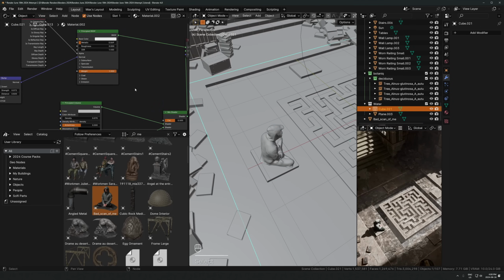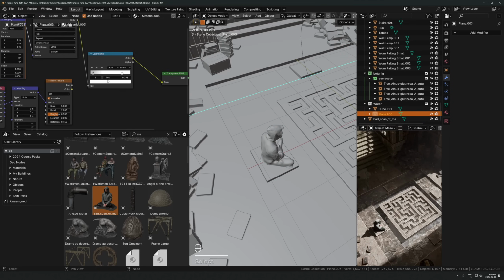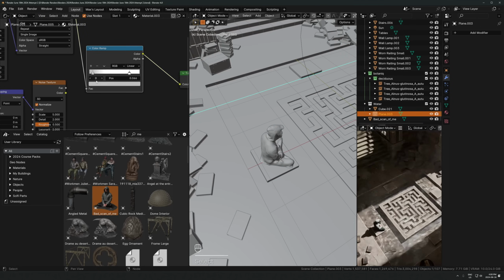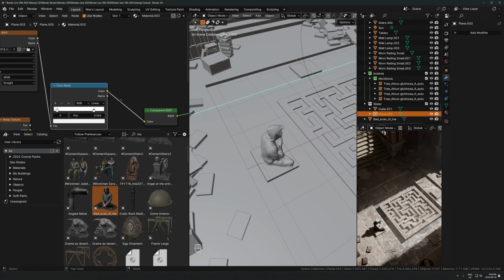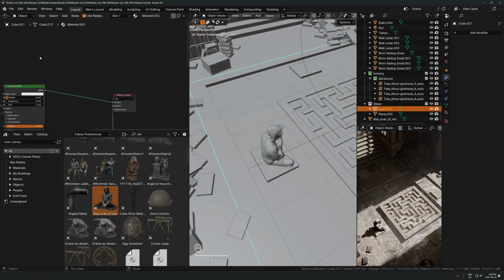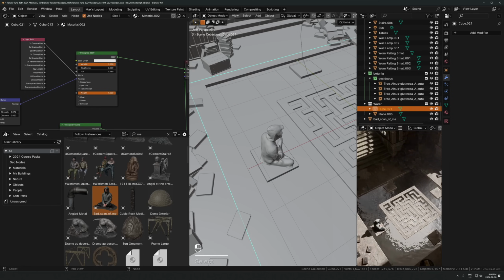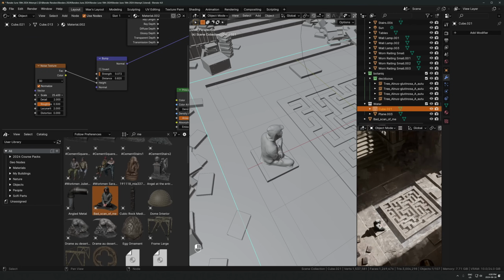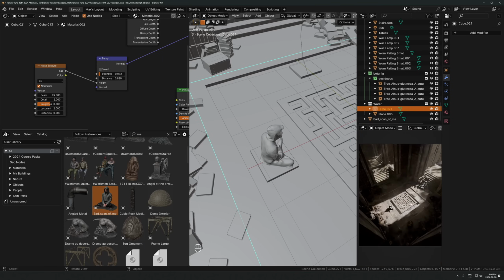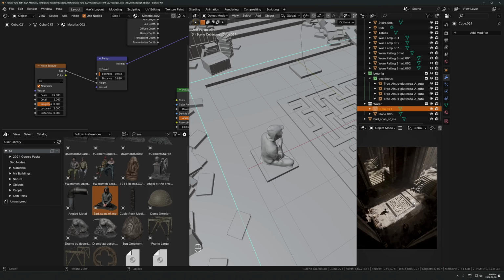I don't really like how this thing is making it so much darker around here. Let's just see what this does if I take that up. Yeah, that feels a bit more natural like that. Let's maybe take the noise scale down a little bit too. And I kind of like that. I think that's good.